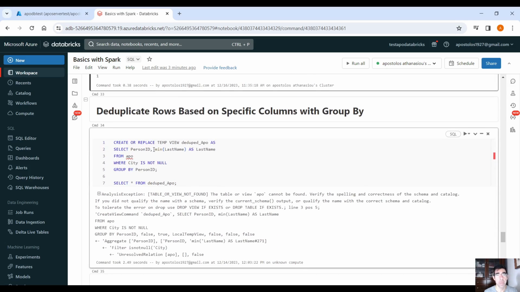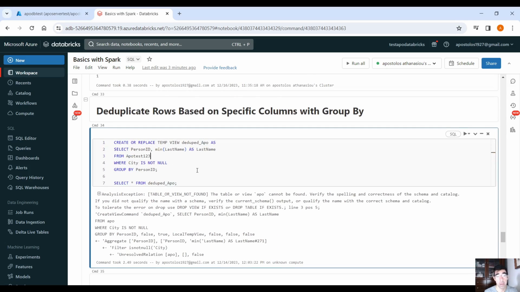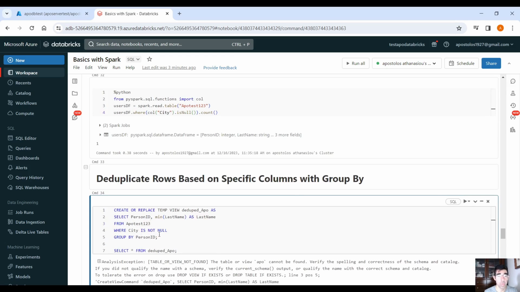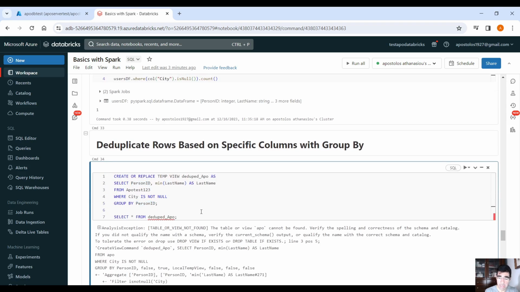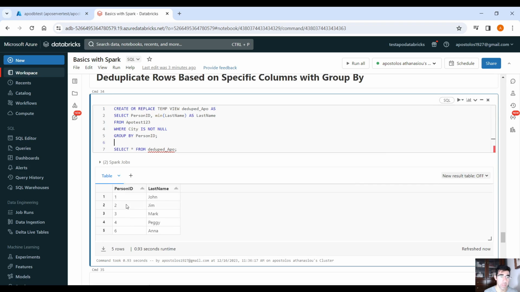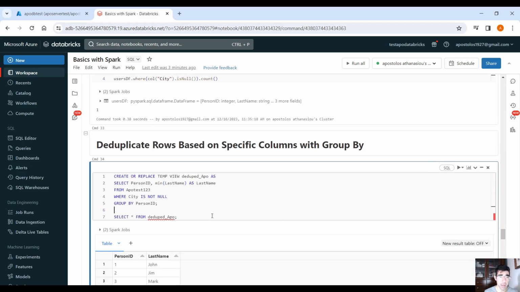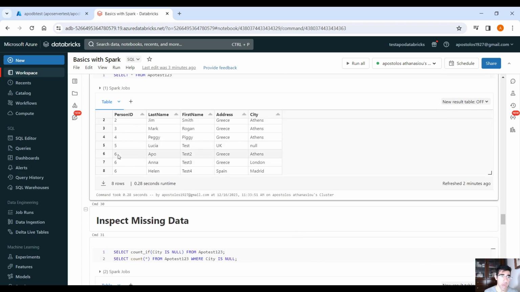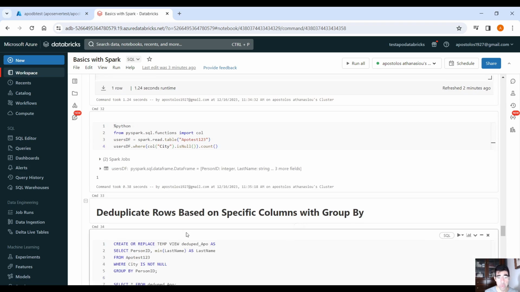Let's say we want to dedupe the data. One typical way to do that is to use group by, right? Group by person ID, for example, usually the ID, and select from the data. That's how you dedupe the data, because if I recall, we have three people with the same ID: my name, Anna, and Helen. How can we dedupe the data? We group by person ID, and we dedupe the data.